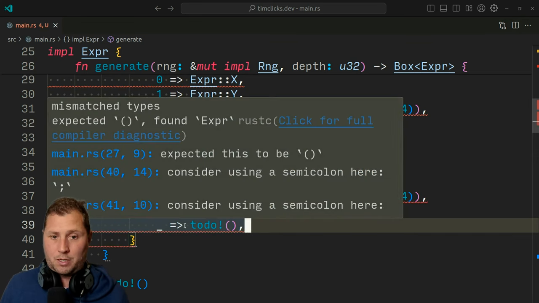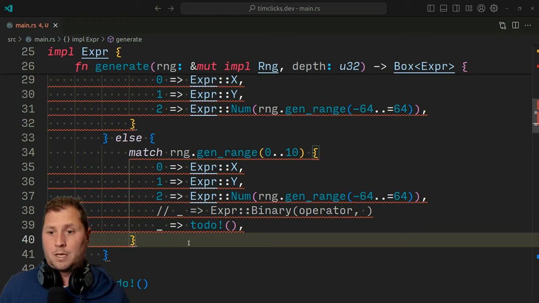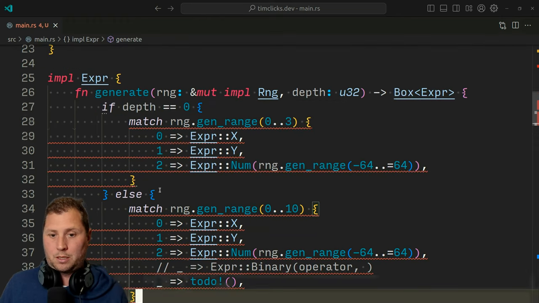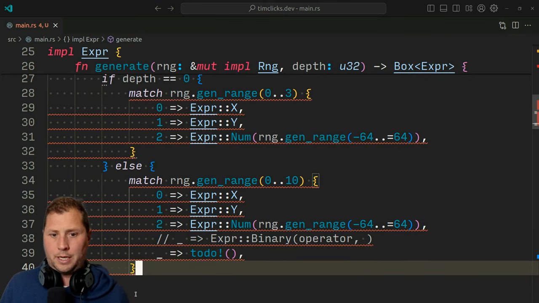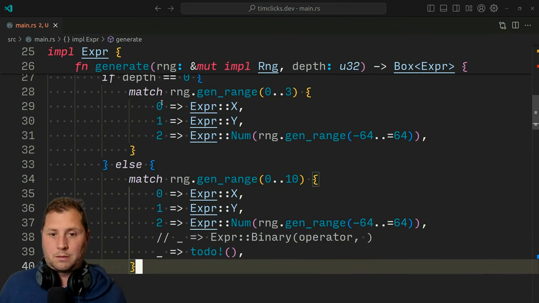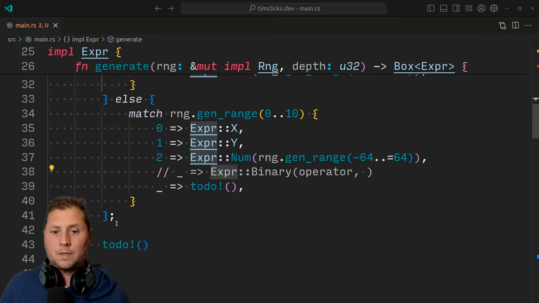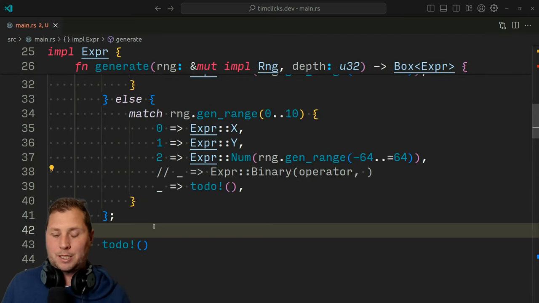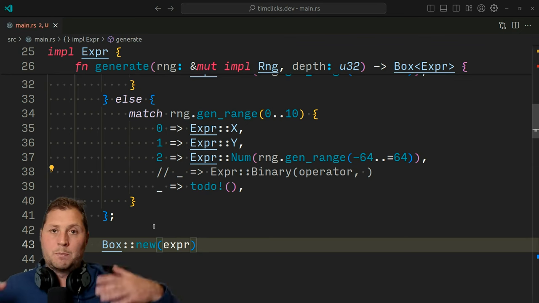Now Rust is still angry. Please consider adding a semicolon. Okay, but I don't actually want to do that. I'll add a semicolon here. So it's saying, why don't you... okay. And now I've got an expression. This is an expression on the stack. I need an expression on the heap. So what I'm going to do is box it.